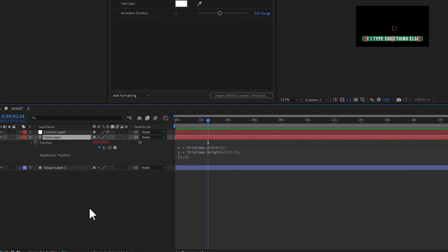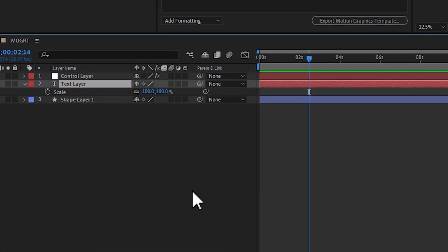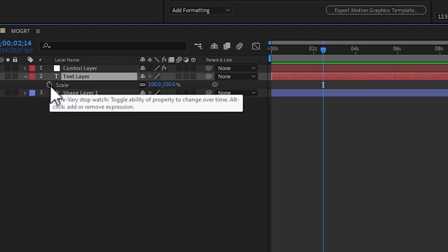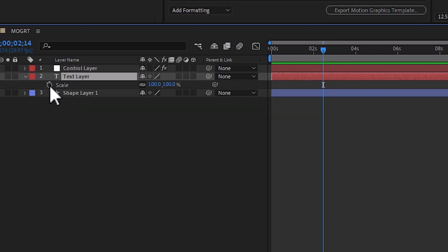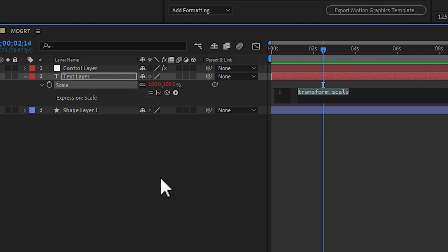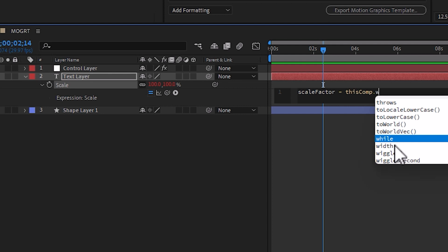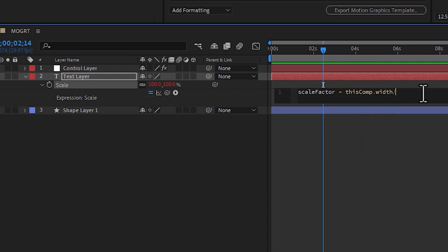The scale of the text, right? So S for scale, let's add an expression to this. Now we are going to create a variable that we're going to call scaleFactor, space equals space. We're going to just adjust this according to the width of the composition. So this comp, width, so width right here, divided by, I don't know, 5. And we just define that variable.